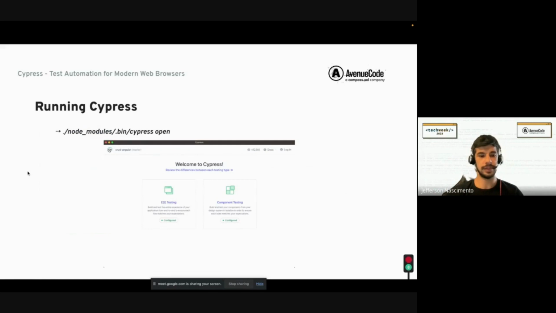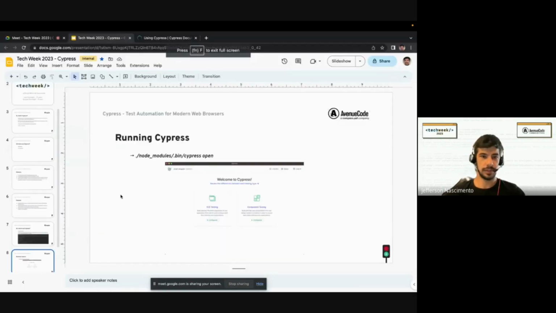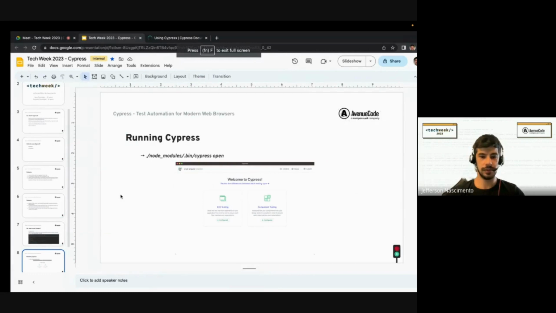And the next one is how to run Cypress. After the install, you have two commands by default. One is Cypress open, that will show everything that's running on Cypress, the end-to-end tests or component testing, or you can just use Cypress run. That is like a command for the pipeline, but you can also use it locally. So let me show you using Cypress, right?